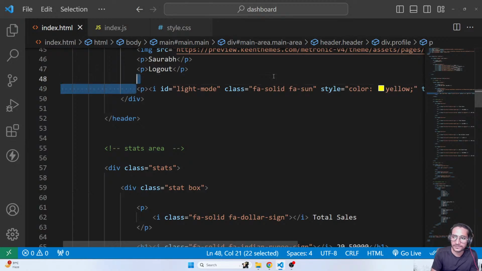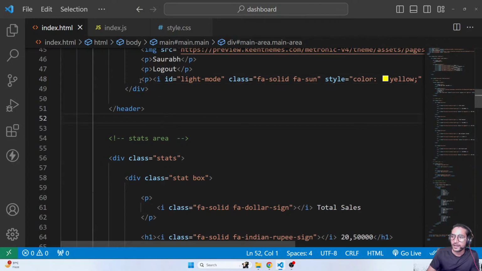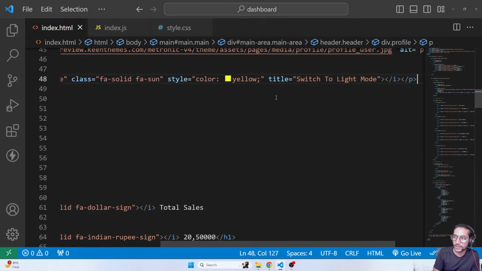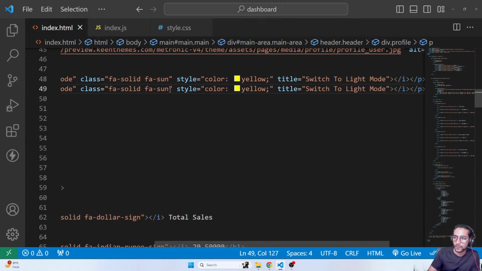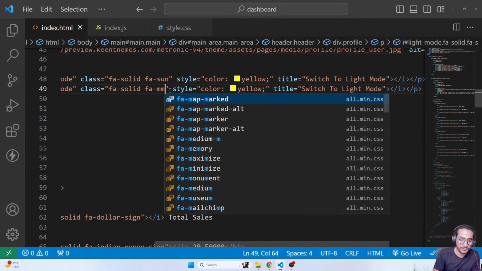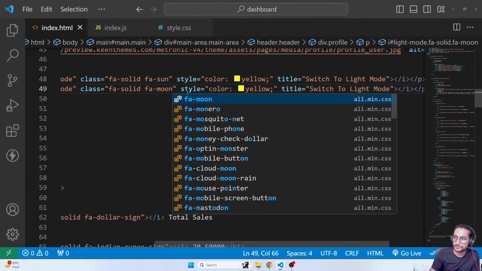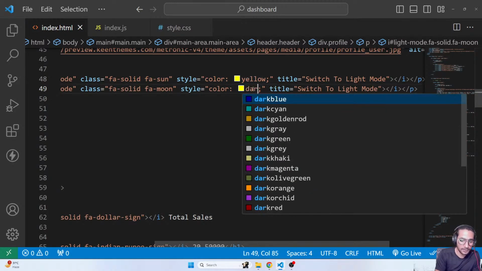So what I'll do is, see, rather than doing that, because we also have title and color and all that stuff, right? Let's not do that. Let's have two icons. One sun and one moon. Because I don't want to change a lot of things. So one sun and one moon. And moon will be dark gray.